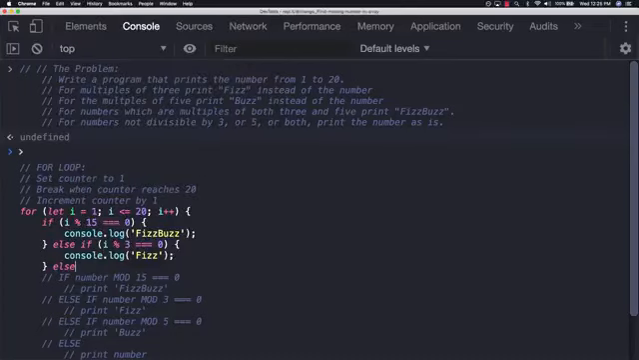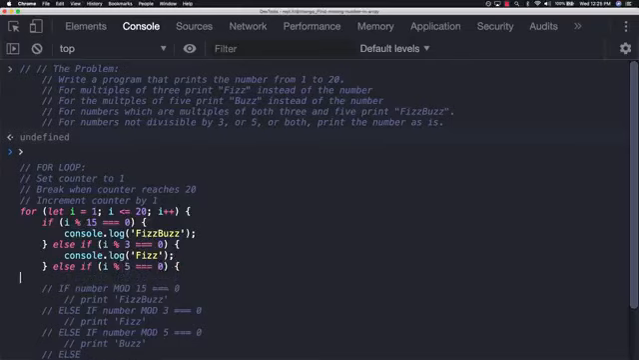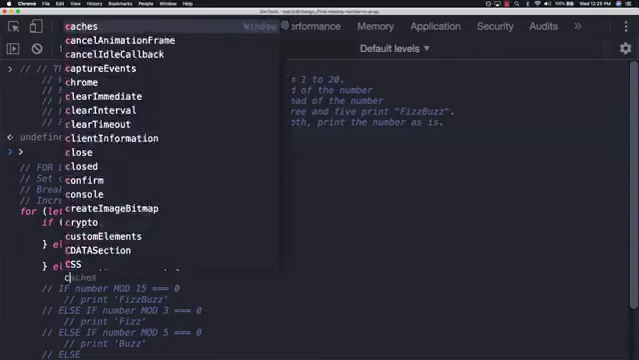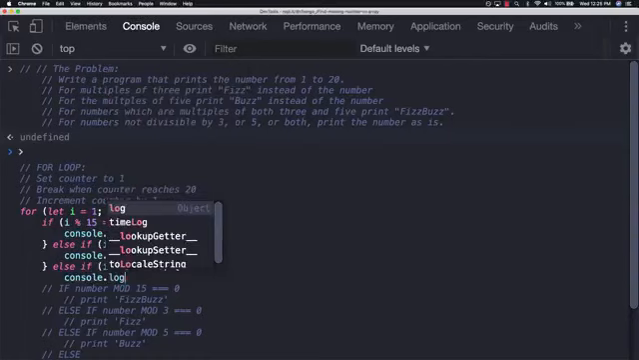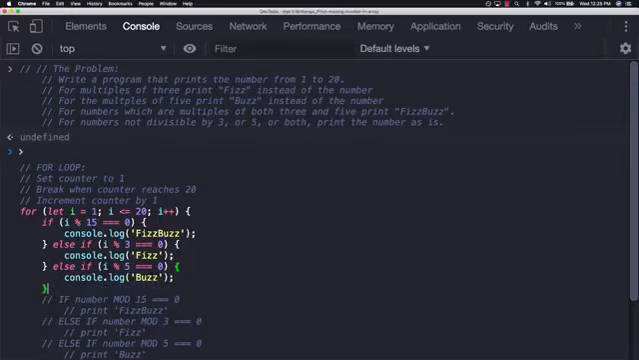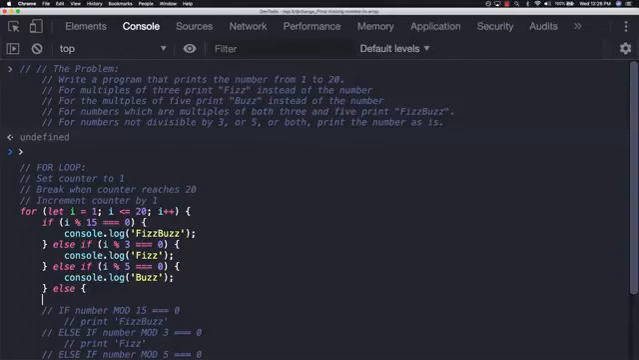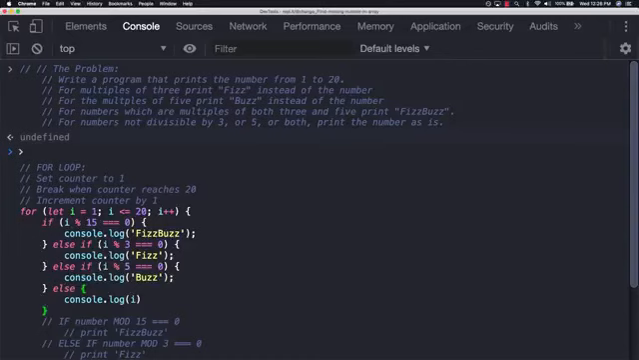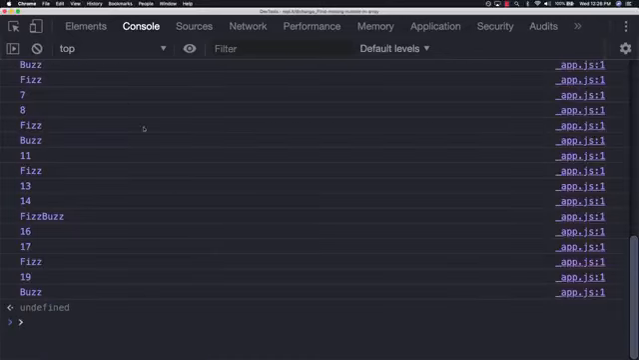Then we want to check if the number is divisible by 5. So i modulo 5 equals 0. We want to print buzz with a capital B. And lastly, we simply have to print the number itself, which is i. We'll close that up, close up the for loop, and here you go.